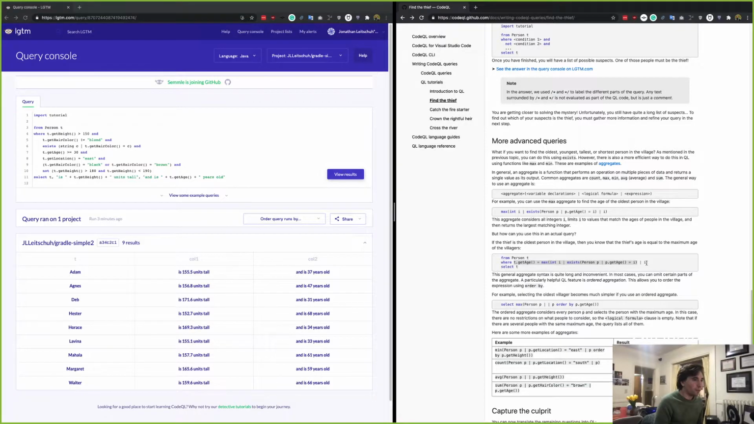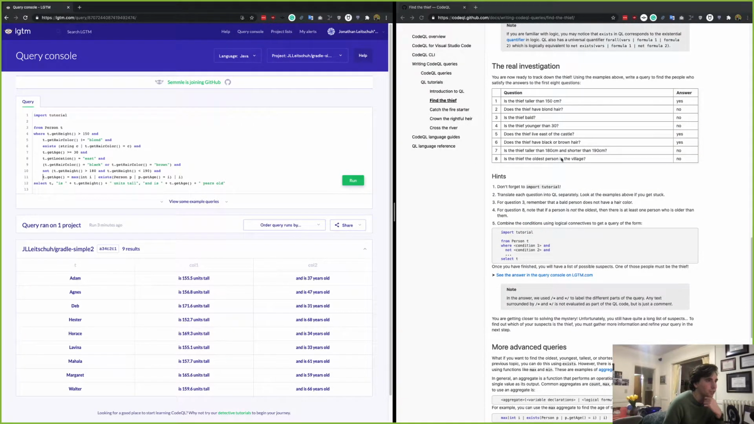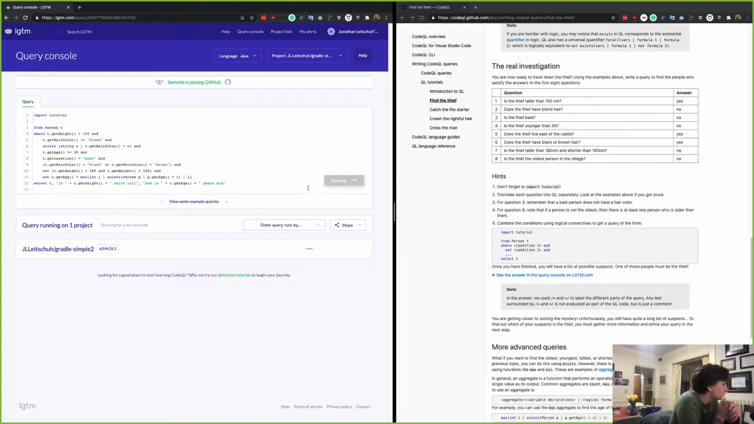So let's do this. So this says select where the age is equal to the maximum age of the person in the village, right? The problem is that what we want is they are not. Is the thief the oldest person in the village? No. So we want to find the person that is not the oldest person in the village. I don't think this is going to give us what we want. I feel like I'm missing something somewhere. So we will find out.